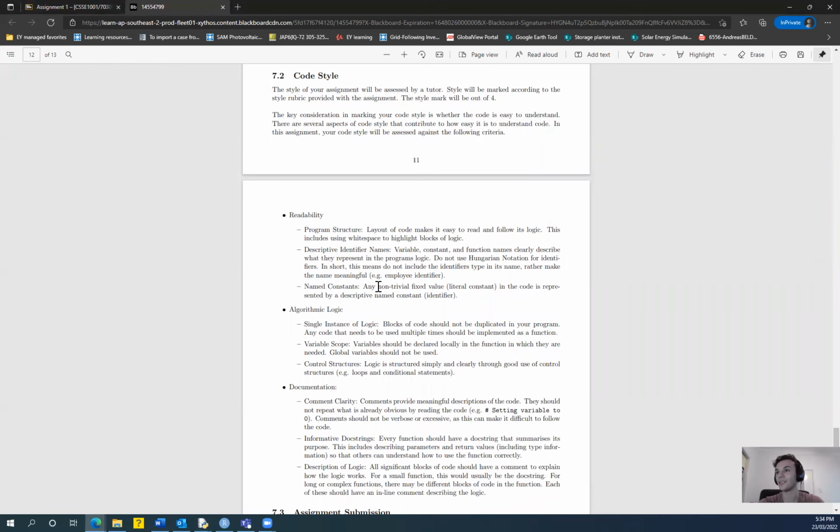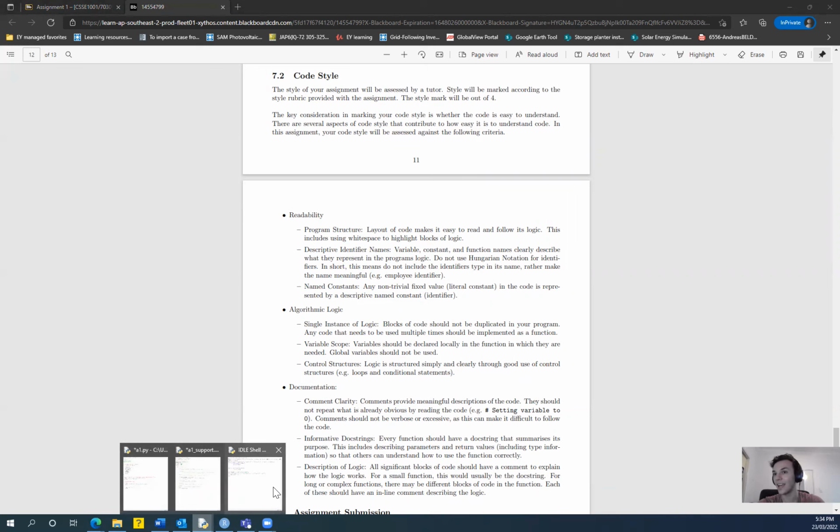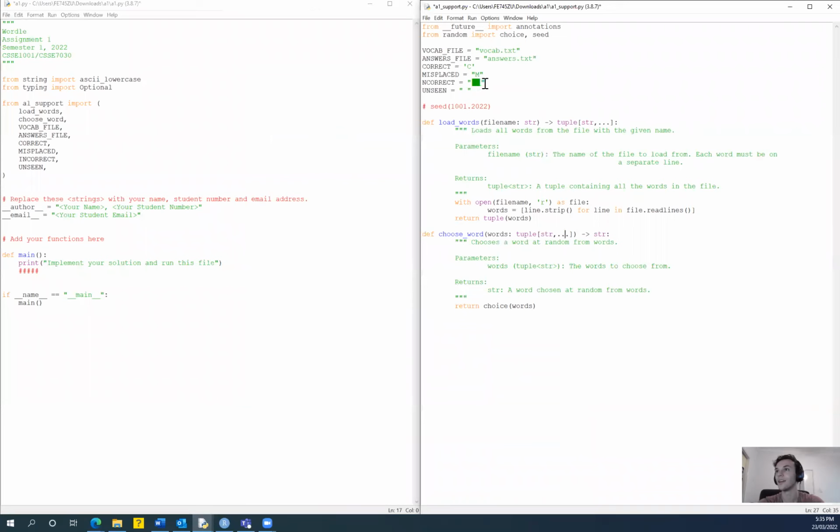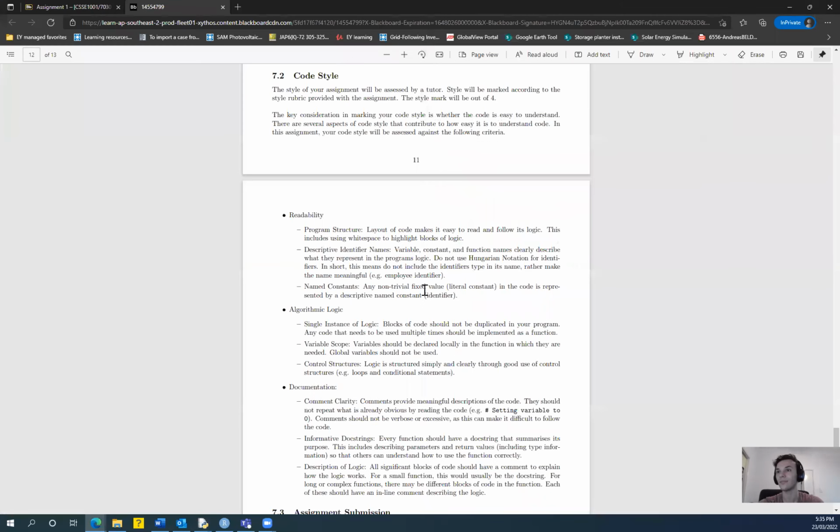In addition, named constants. Instead of using constants over and over again, you can actually create named constants. For instance, we've given you some named constants: the constants for incorrect, unseen, misplaced and correct. And we've also given you the constants, like I said before, for vocab file and answers file, so you don't need to type these out individually. It's important to use these constants. You can also go and create your own constants if you want to add more. That's totally acceptable, and it's something we actually encourage as it's good for style.